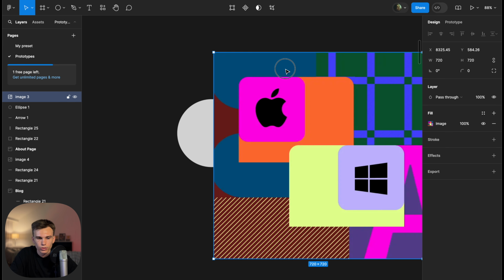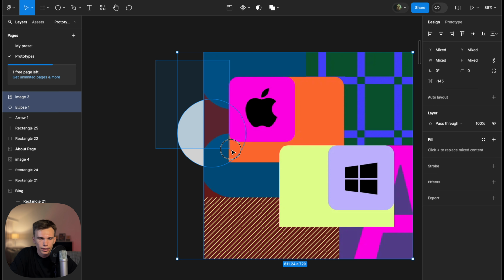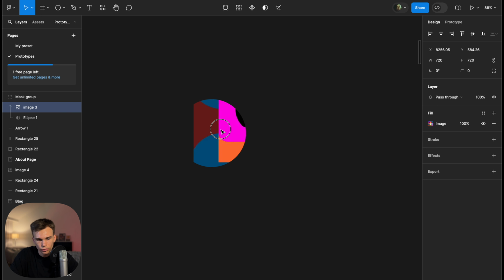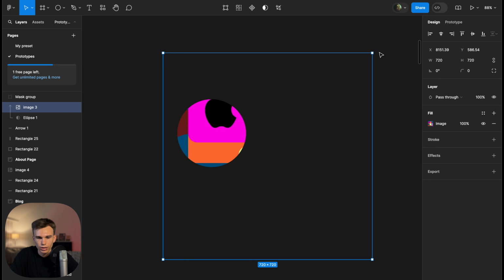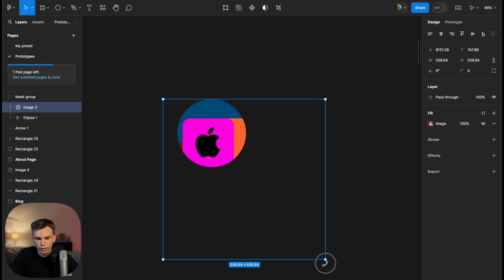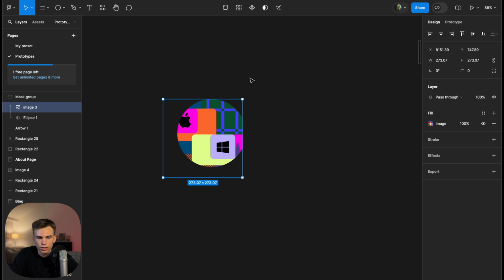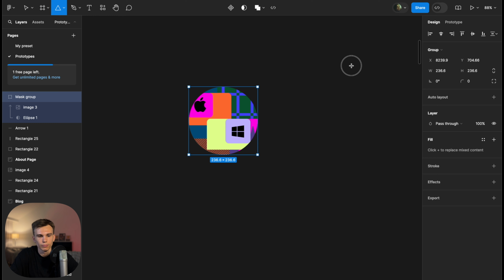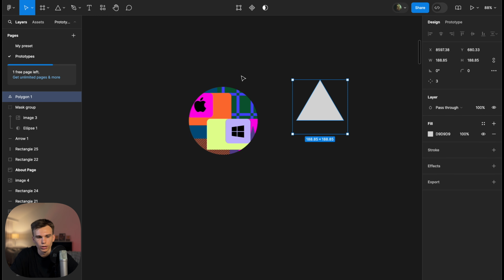And then what I do, I move it a little bit closer, I select them, and then I press Ctrl Command M. And then if you select the picture, you can move it like this. You can scale it down like this. You can rotate it.